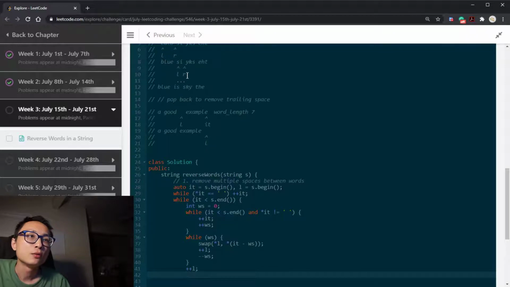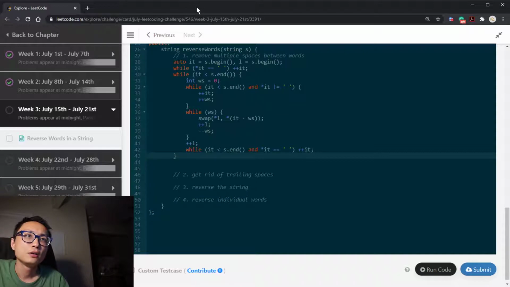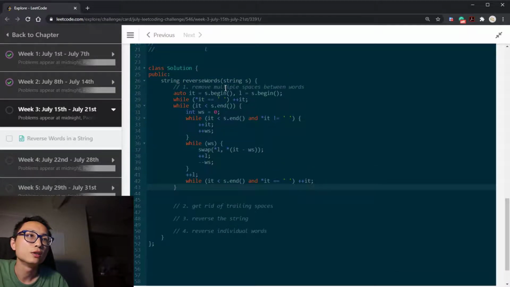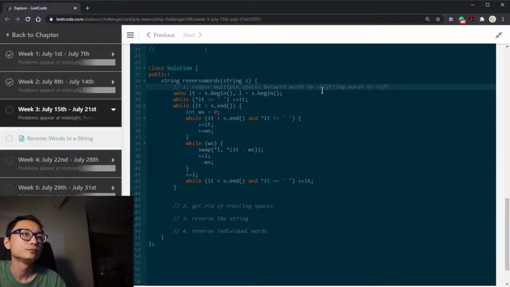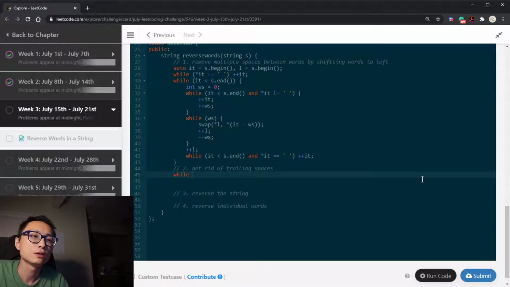We are not done yet, because after that we have to move the right pointer to the starting position of the, we want to move it over here. So that's by doing another while loop here. Yeah, so this is the code to remove the multiple spaces between words by shifting. After that, we want to do this trailing space removal. It's a simple while loop.